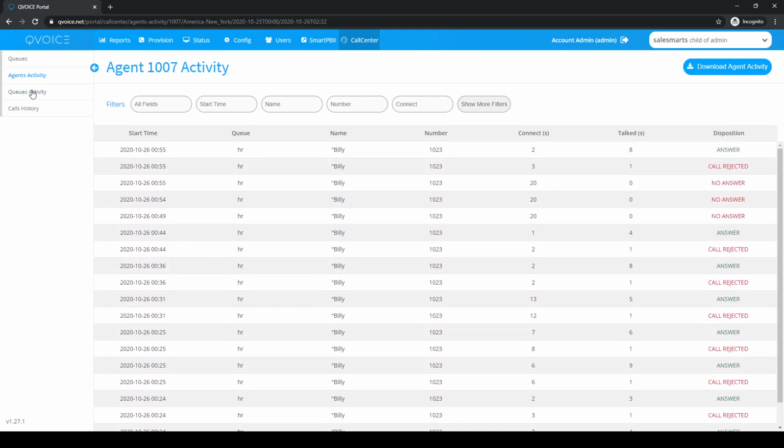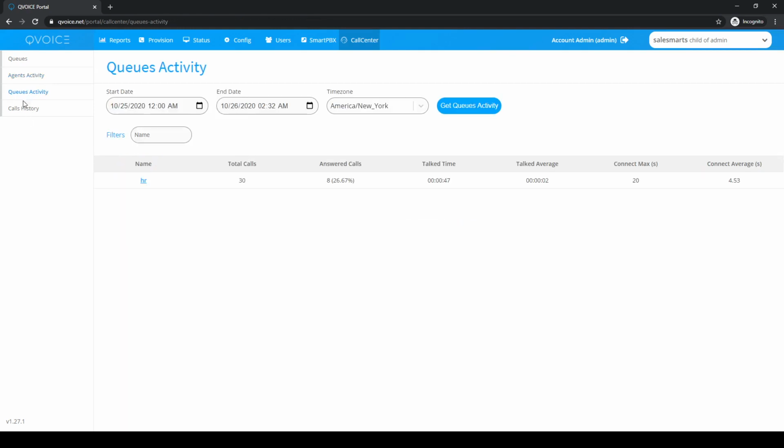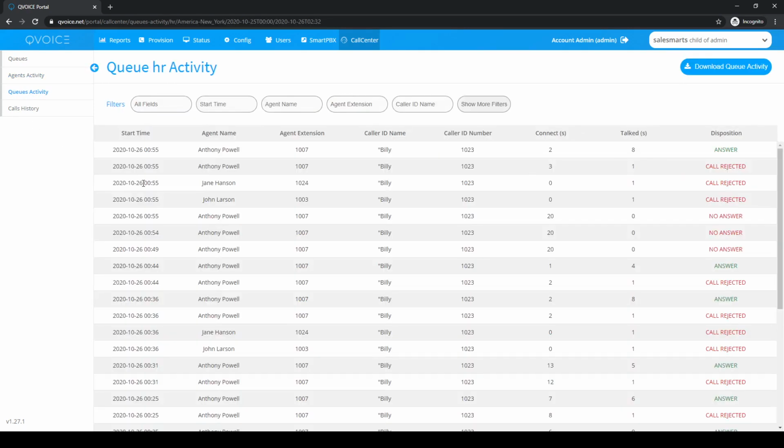Call history report shows all calls to all queues to all agents, and admin can filter based on queues, agents or incoming caller ID number.